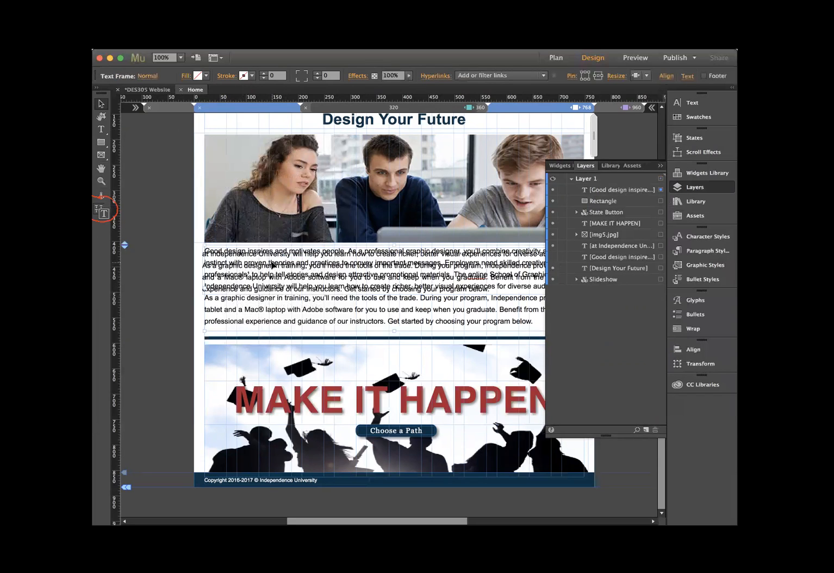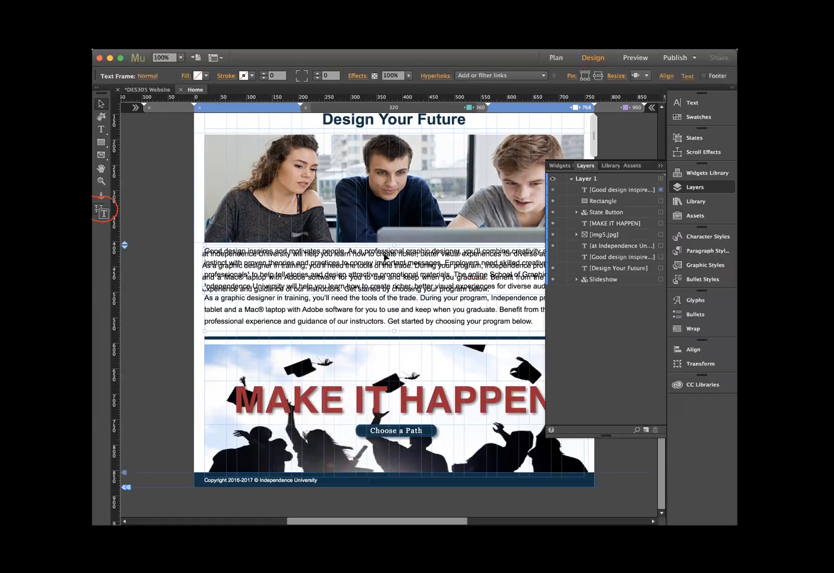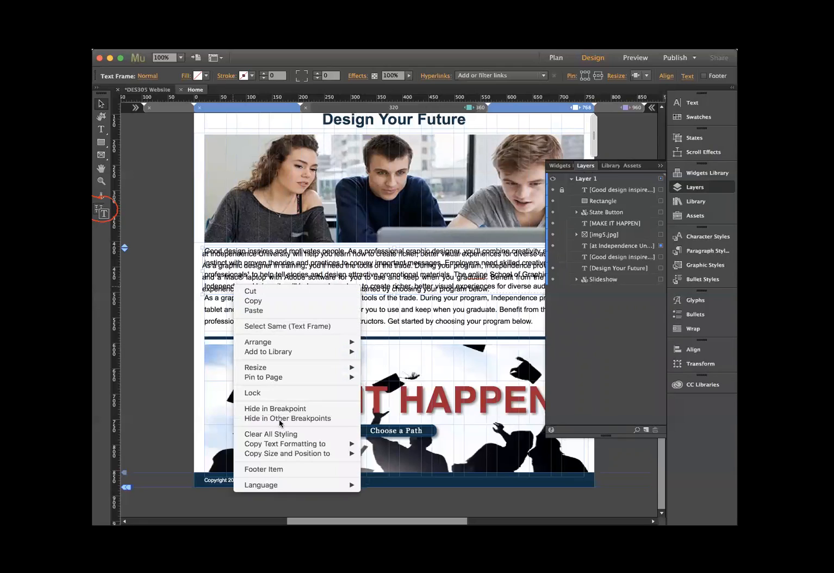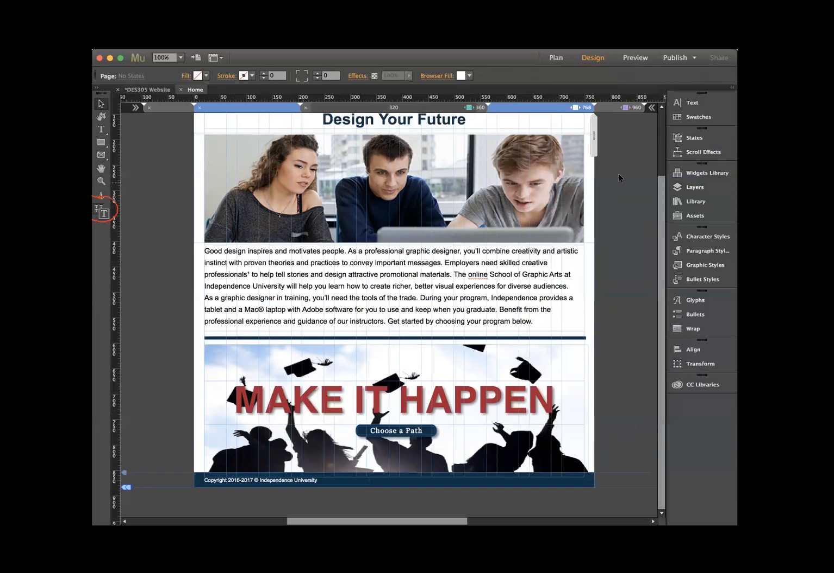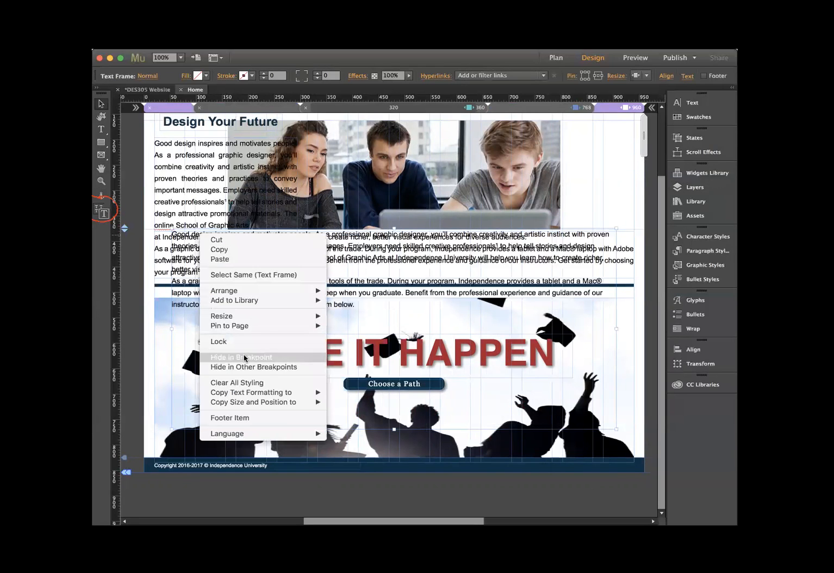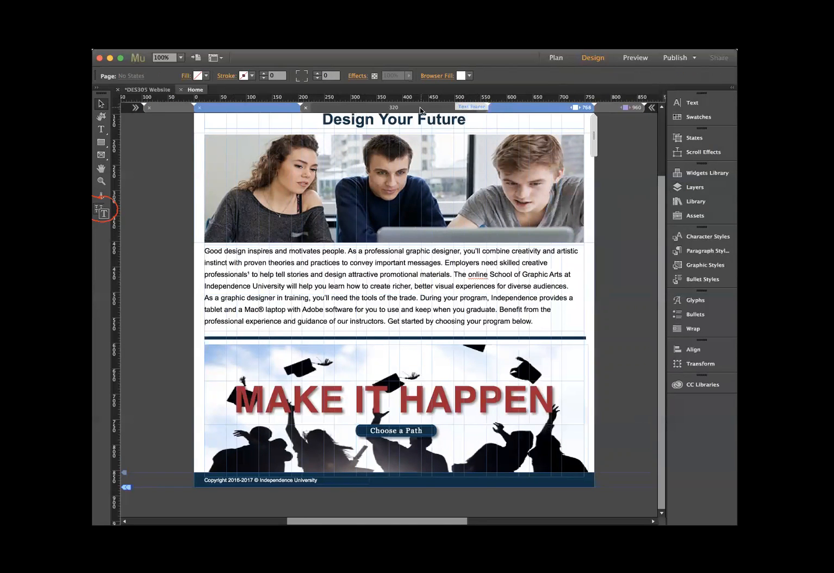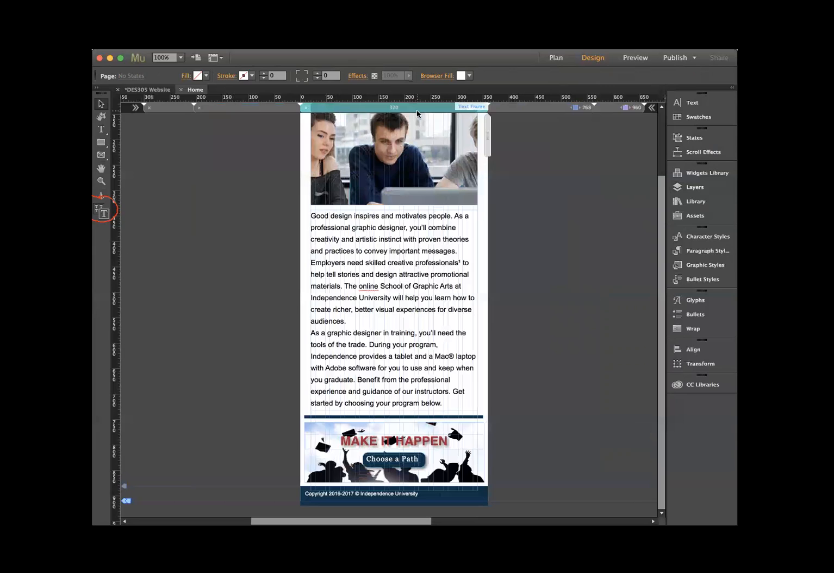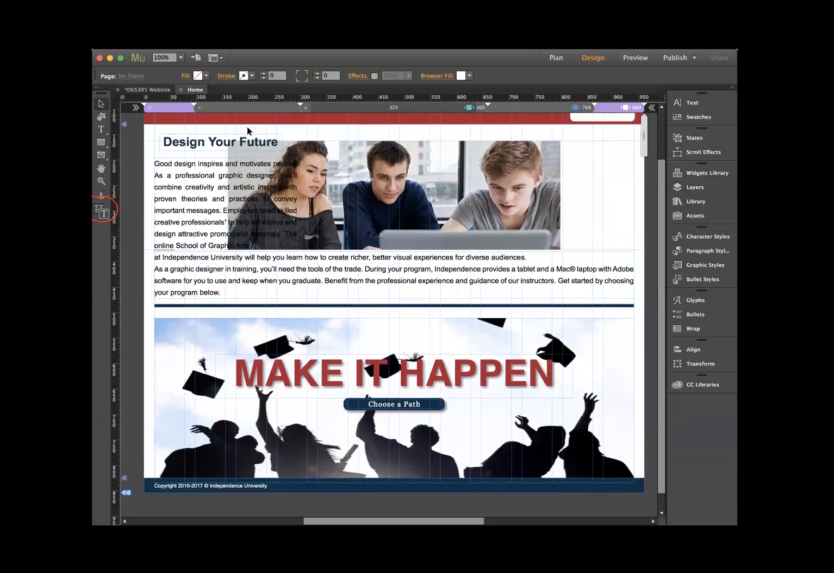Hard breakpoint. Hard break. Oops, wrong one. Lock that one. Hard breakpoint. There we go. So there's tablet, desktop. And in desktop, I need to hide this one in breakpoint. So desktop, tablet, cell phone. Looking pretty good so far.